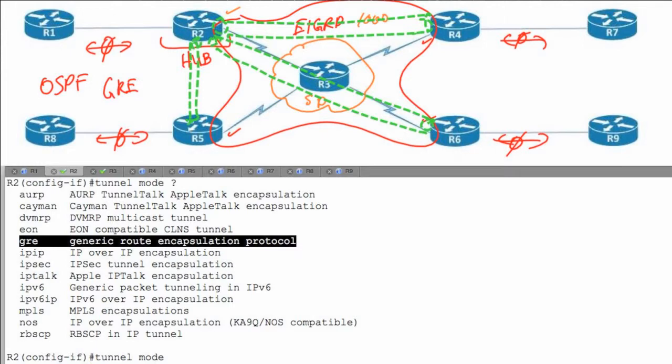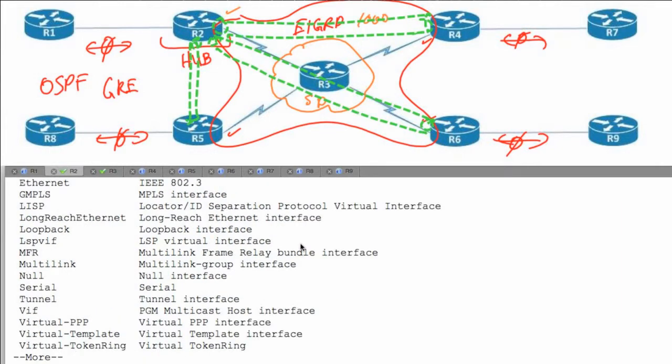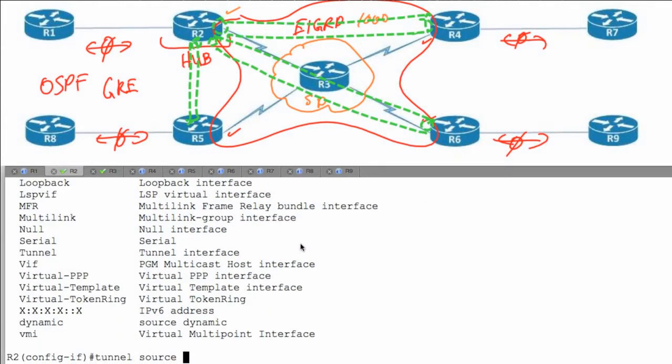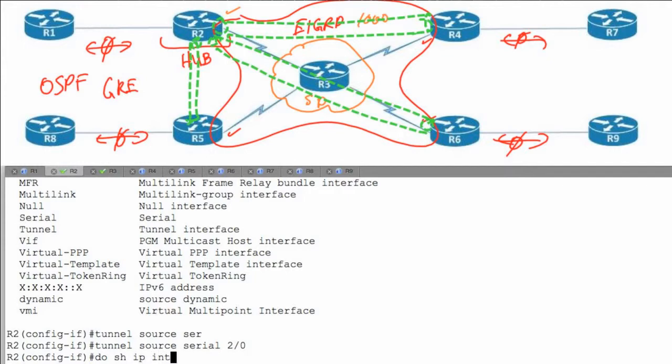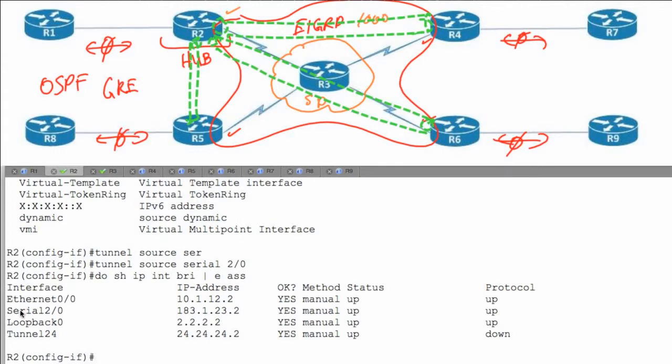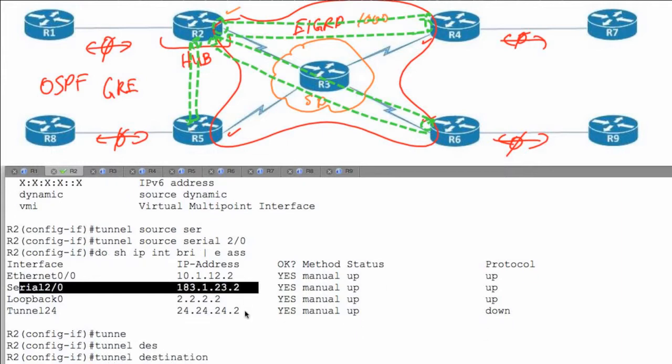Now what we want to specify here is where we are going to source the tunnel. I'm going to source the tunnel off of serial 20. Do show ip interface brief, exclude assigned, addresses 20. That's going to be the one pointing to R3. Now, where is the destination? The tunnel destination is going to be the interface on R4. So we'll say the tunnel destination is 183.134.4.